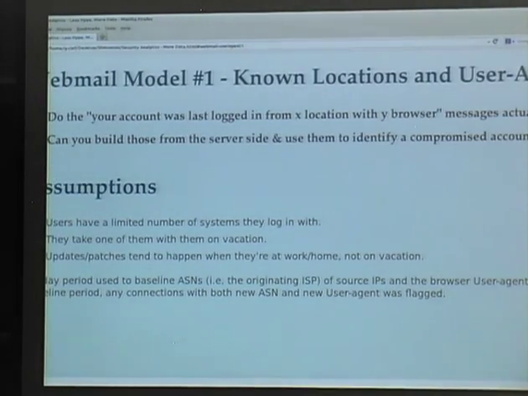And if they do, if you have the server-side logs, can you model that? Can you model the user to say, this person has just logged in from somewhere they have never logged in before, with a browser they have never logged in before. Does that correlate to that account actually being compromised, and that's an attacker who's logging into their account? Now, this assumes a couple things that are so-so assumptions.